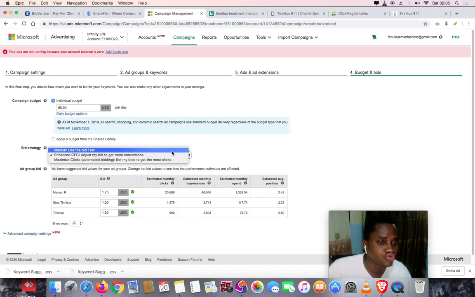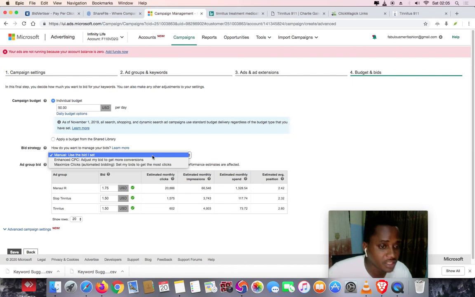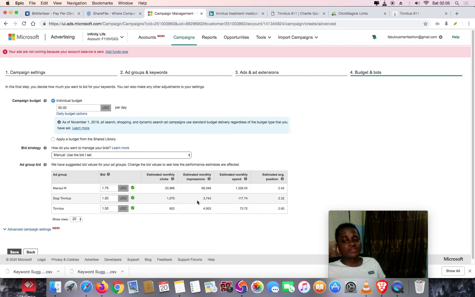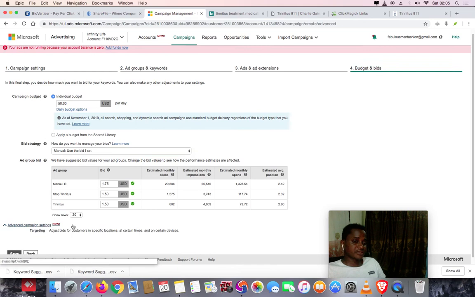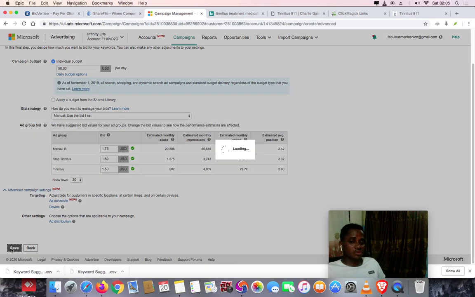Use manual bids I set. Sometimes it's often risky. But when you say enhance CPC, adjust my bid to get more conversions, it depends on what you're looking for at this time. But I normally leave it at manual, use bids I set, because with getting more conversions, sometimes they might increase your bid and boom, you're out of budget very fast. So for these ones, you're going to run it on all schedule, everywhere, every device, all platforms, so you save.